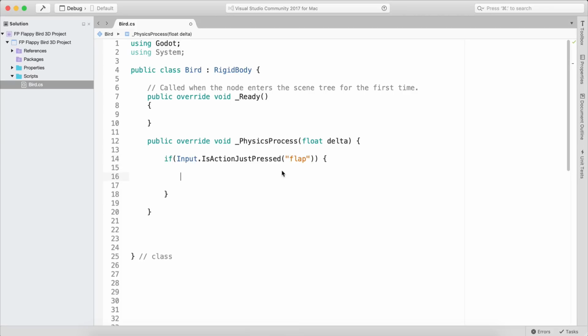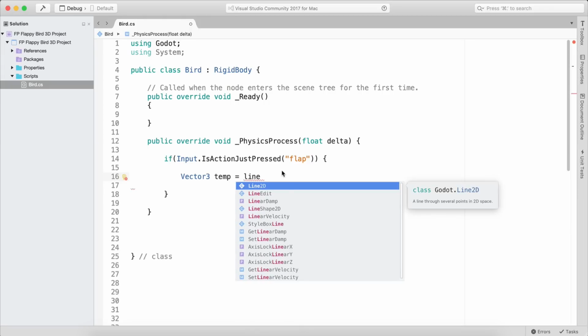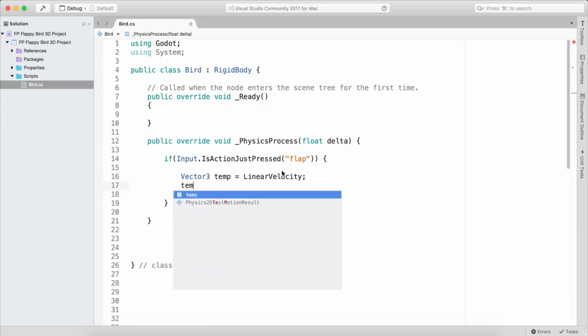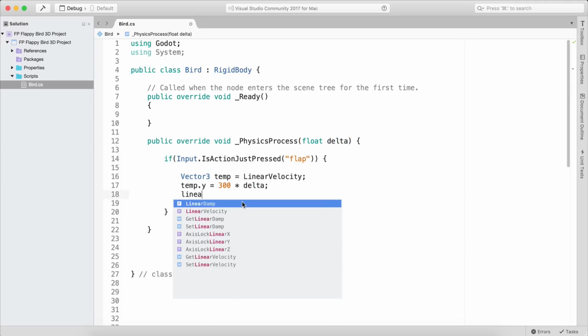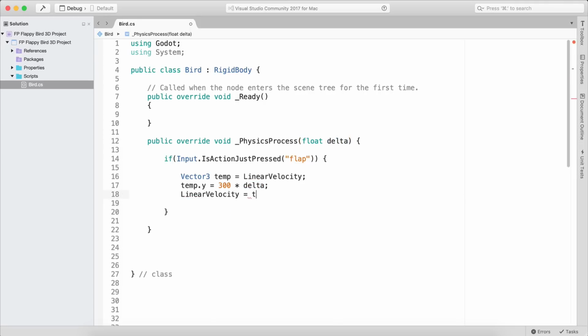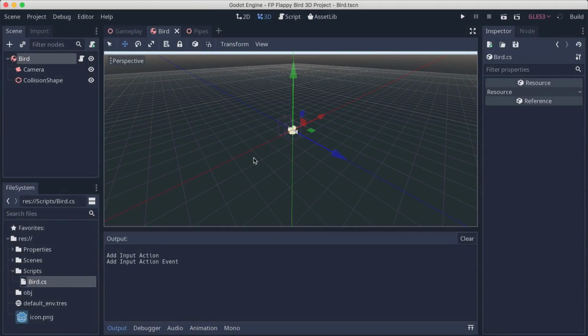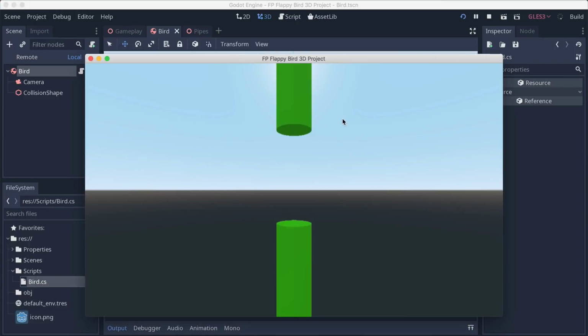And when that happens, we're simply going to call here Vector3 temp, which is equal to our linear velocity, and our temp y is equal to 300 multiplied with the delta time, or the delta that is passed over here, and simply reassign it back. So our linear velocity is going to be equal to temp. What this is simply going to do is add a boost on the y-axis by this value. Nothing complicated, nothing that we did not do so far or in my previous tutorials. And if I run the game now, we will be able to flap, you see.